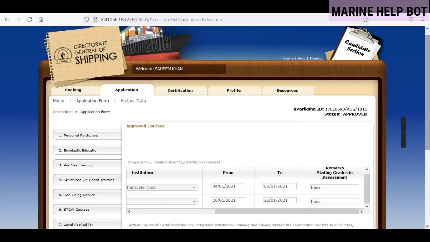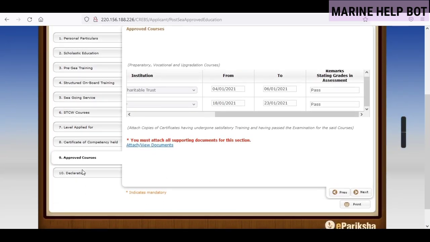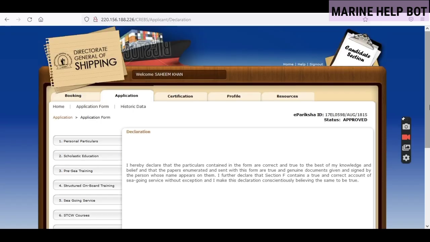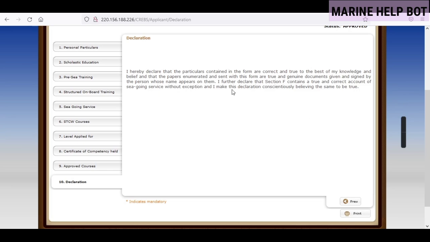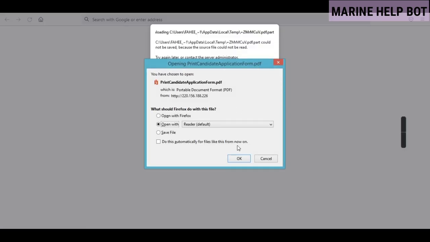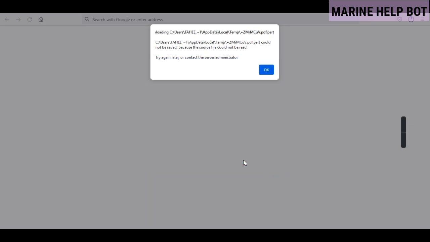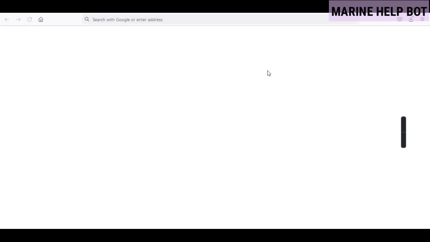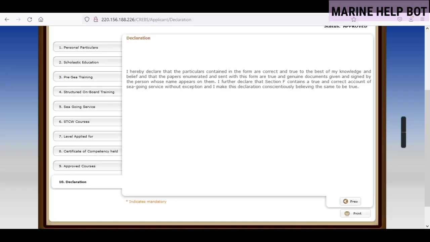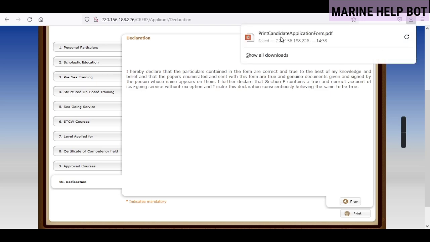So now moving towards our last step, 10th step. In this, nothing you have to do, just click on I agree and submit. After submitting this e-Pariksha, you will get a print. So for printing this, I will click on print. As you can see, sometimes there is an error for Mozilla and Chrome, you cannot print. So as you can see, it has been filled.